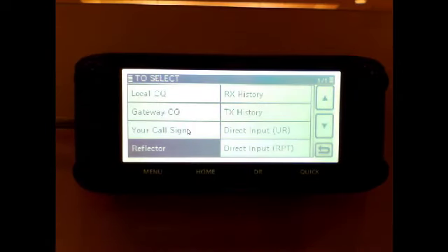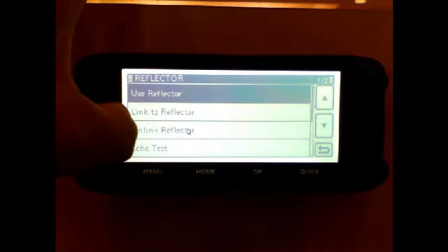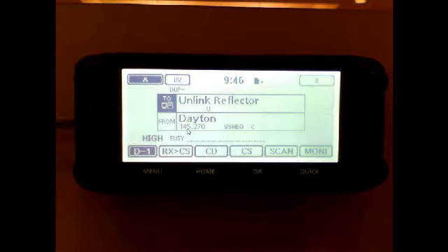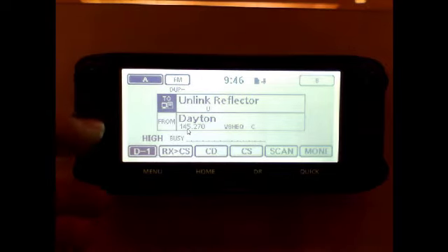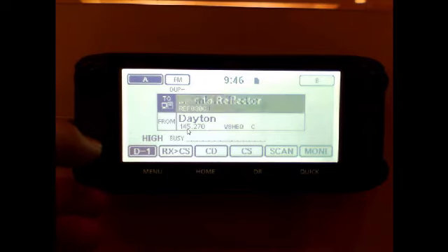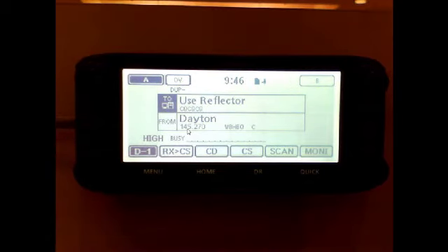If I want to issue an unlink command, I'll go Reflector, Unlink Reflector, and if I key the mic, it's going to issue that command. Now, I can very simply either touch the screen and go back, or since I'm highlighted on 2, I can come back and just select it with the knob, rotate it. Now, wasn't that easy?